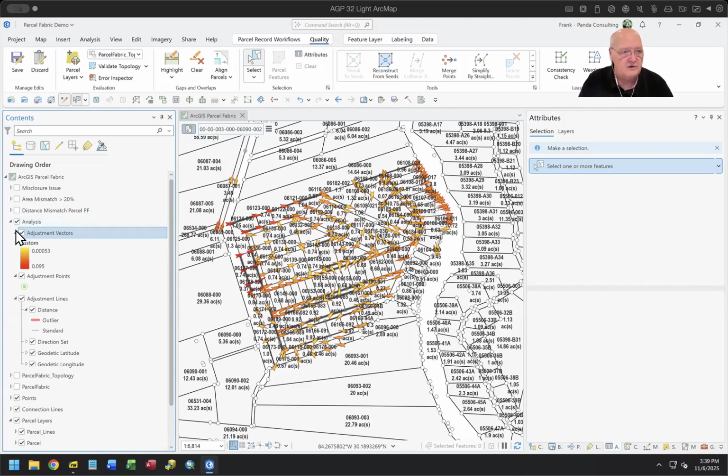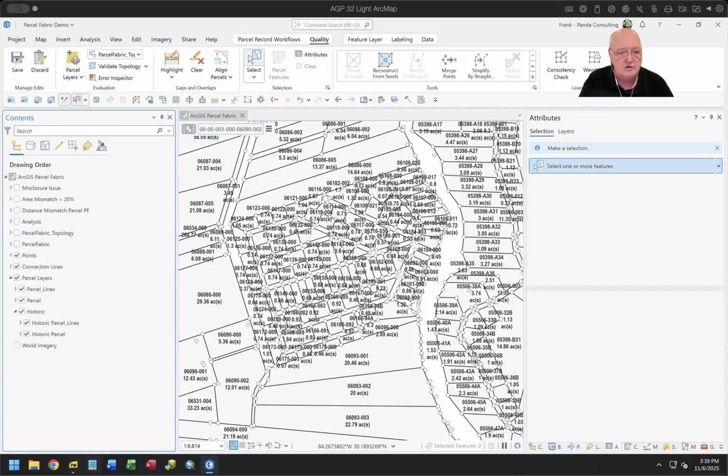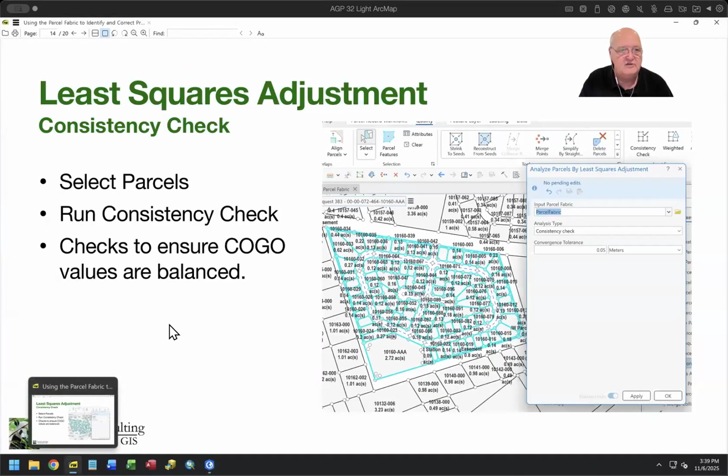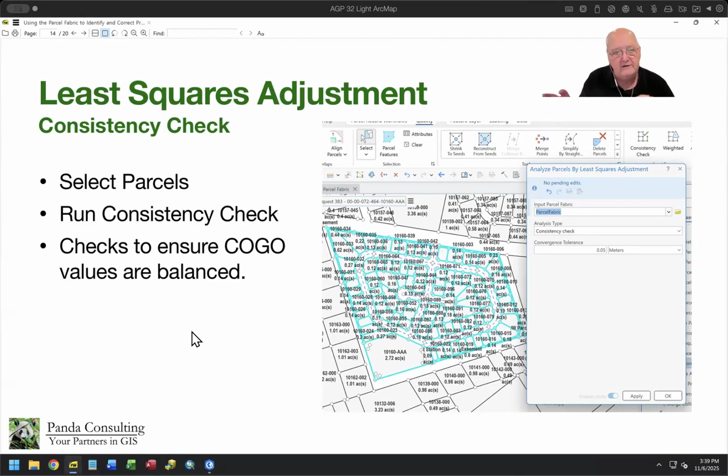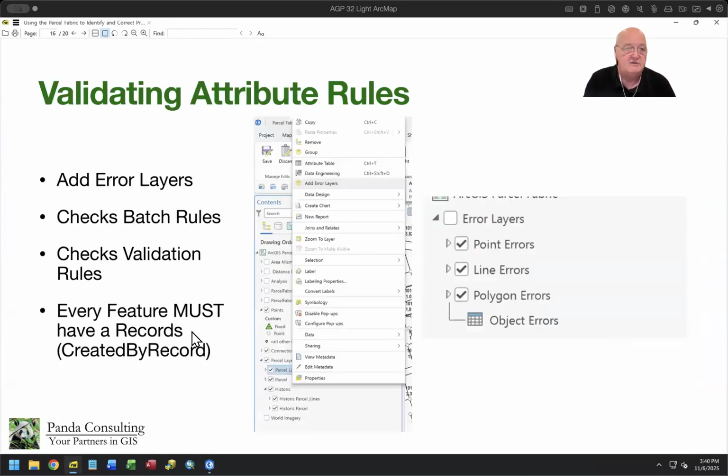All right, that's consistency check. Again, a very important tool. Just make sure it's used for the correct thing. It doesn't make your data better. It makes it balanced and hopefully reflects what's on there. Consistency check results. Validating the attribute rules.